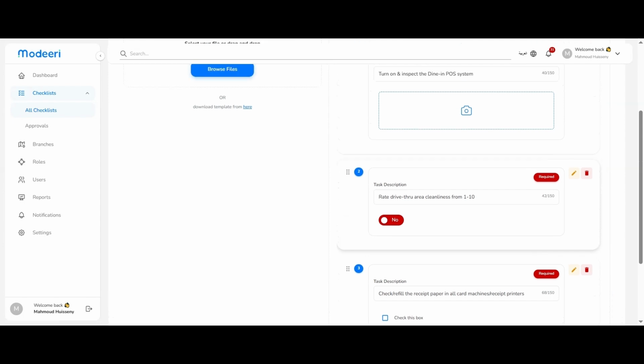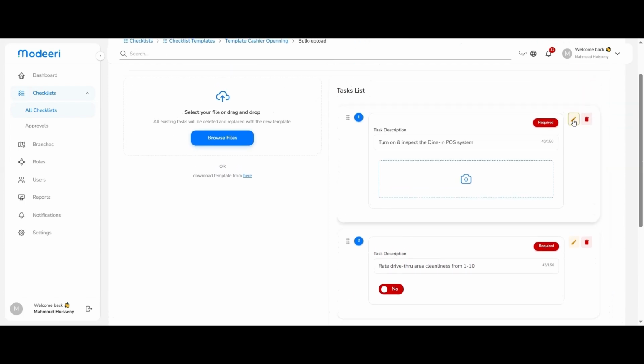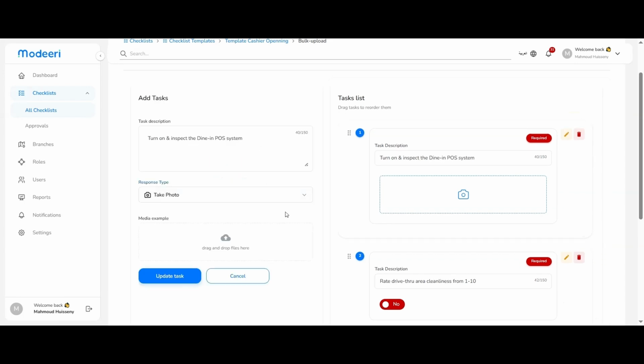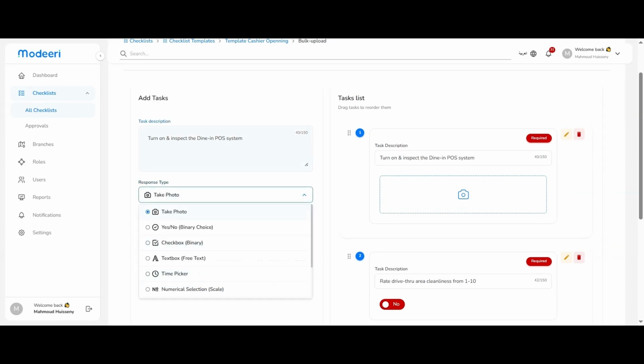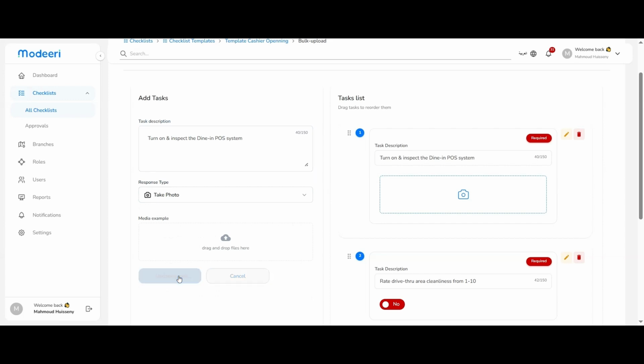everything is ready. Let's say you want to edit something, you can do it. You can change the response type, you can do everything. If I click here, I can do whatever. I can change the response type, I can change anything I want in here, and then just update task.